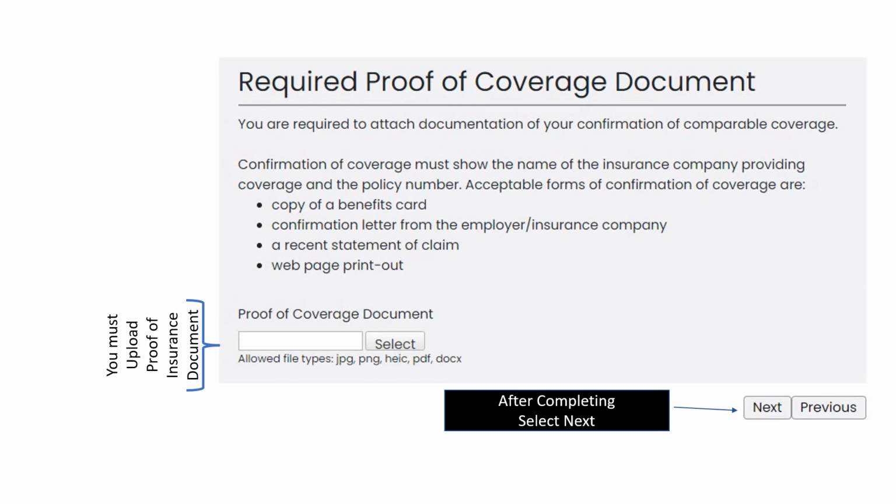You must upload a proof of coverage document. Proof may be any of the following documents listed here. Once uploaded, select Next.